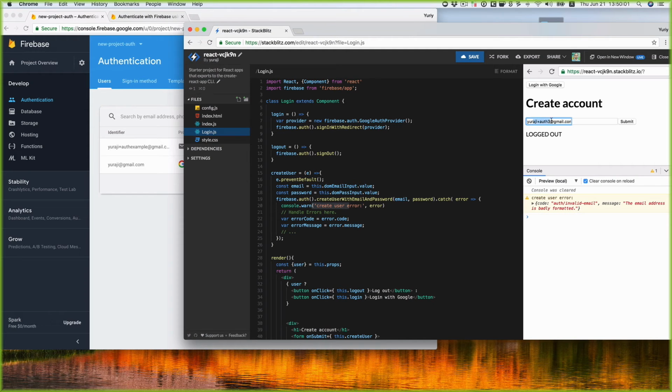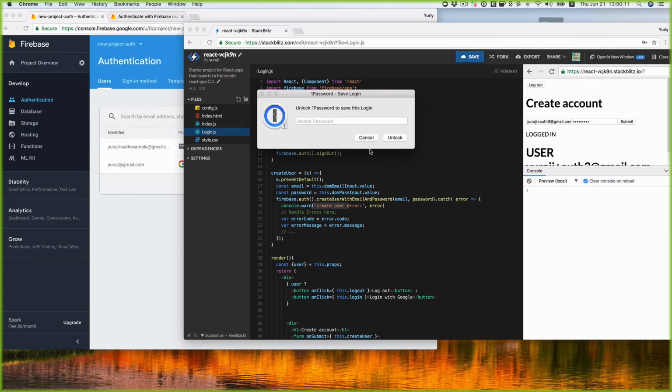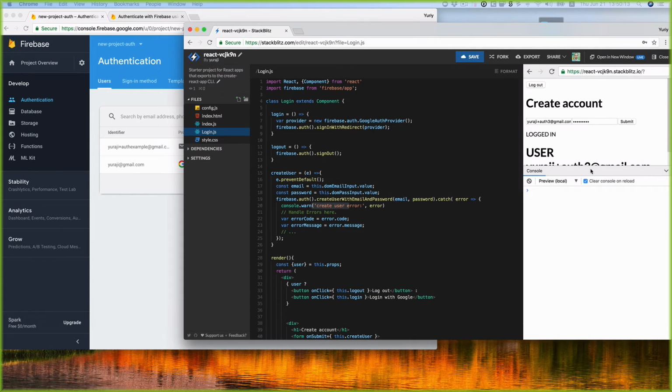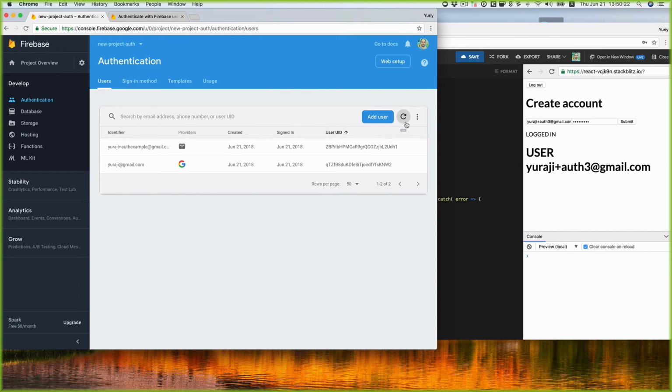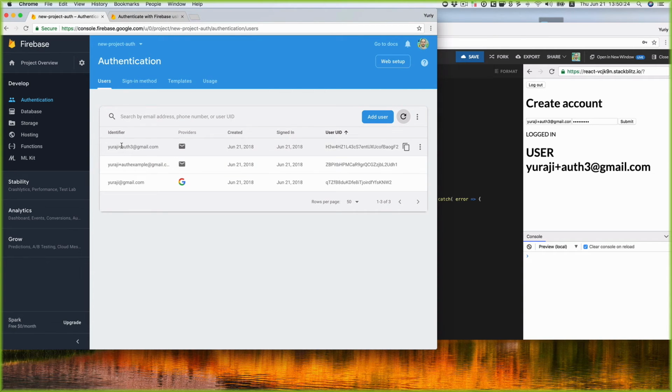So now I'm gonna try another one. Let's see, this one should be valid, and I'll just type a password here and submit that. Let's clear this out. Submit, and wow, you see that? It actually recognized me as a logged in user. So now I'm logged in as this new user, and I have this new record in the authentication.